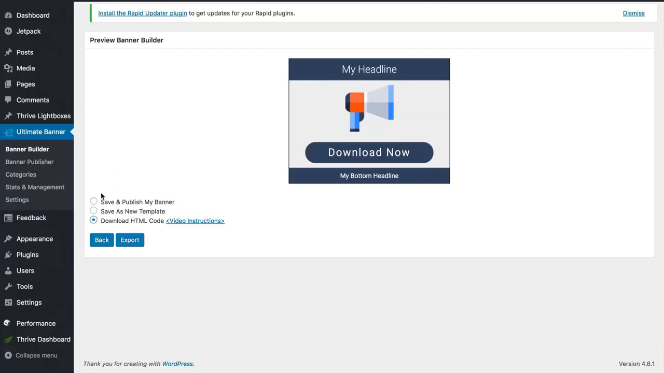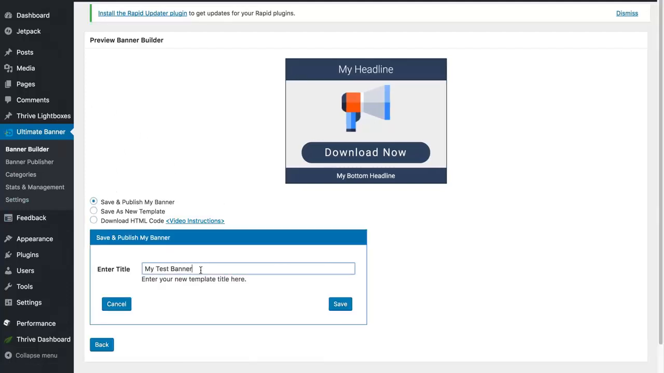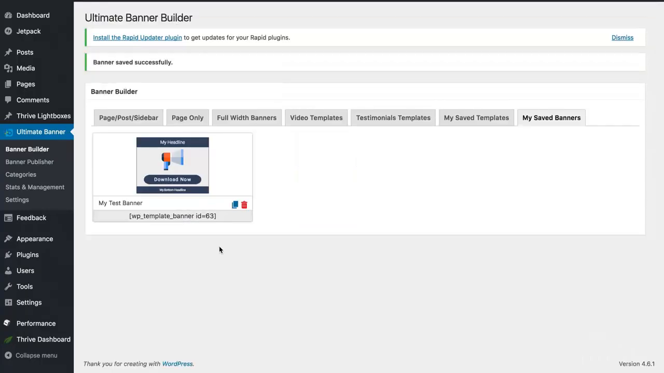I'm going to go ahead and click on Save and Publish. We're going to call this My Test Banner, and I want to click on save. Now, once I do that, you can see that I have been redirected back to the templates screen, and now we are navigated all the way to the right to my saved banners.